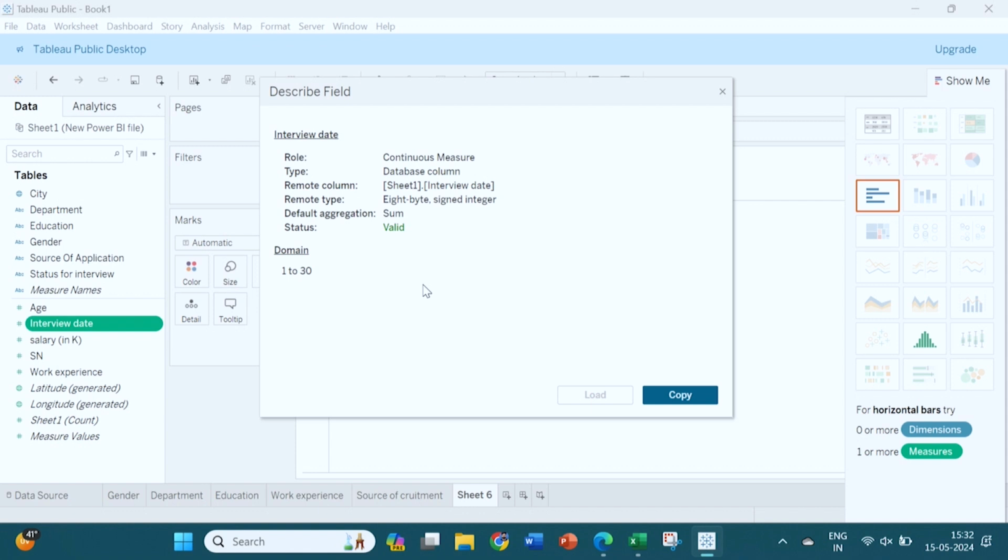That is how, if you are not able to make some of the graphs because some variables are not valid, you have to click on that, go to describe, and check what is written over there. If it is written that it is not valid, click on load, make it valid, and then make the chart.